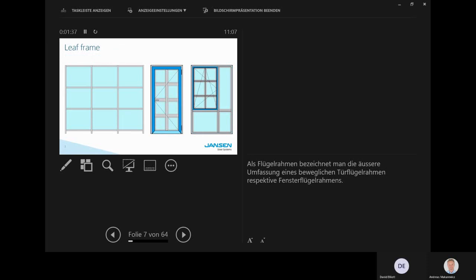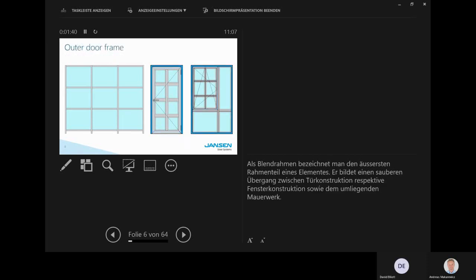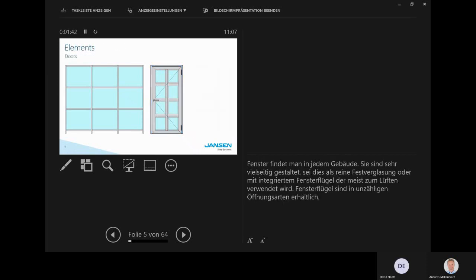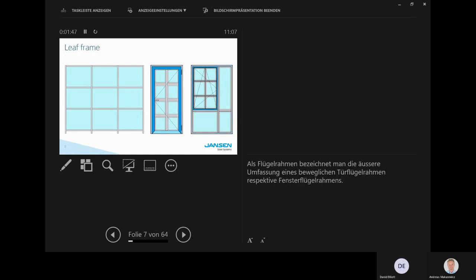The leaf frame is the inner frame of the moving element. Leaf frame or window frame is the frame of the moving element. This is the part where the fittings are, so the inside of the fittings, and of course the inner and outer frame always have to match. They are responsible for the closing and opening function of the door and the window. Okay. So we have that.